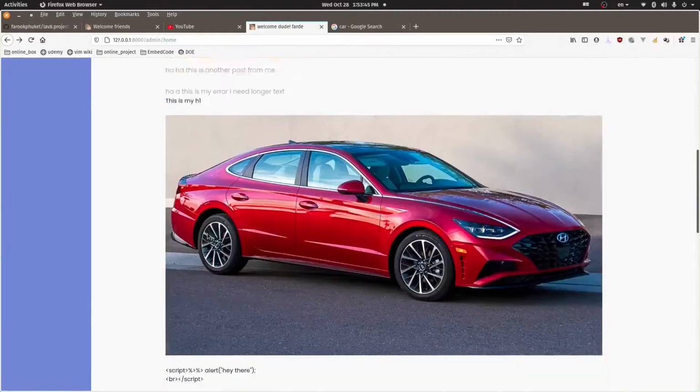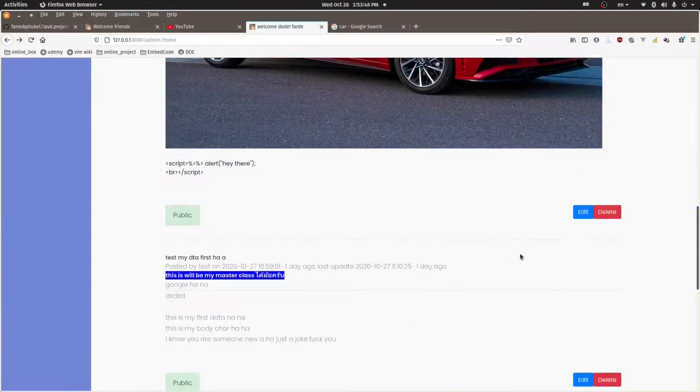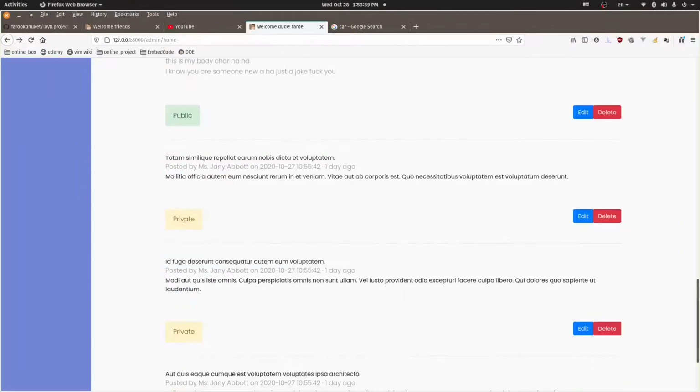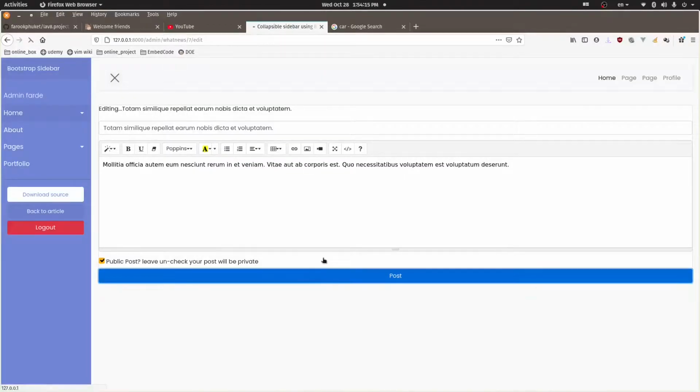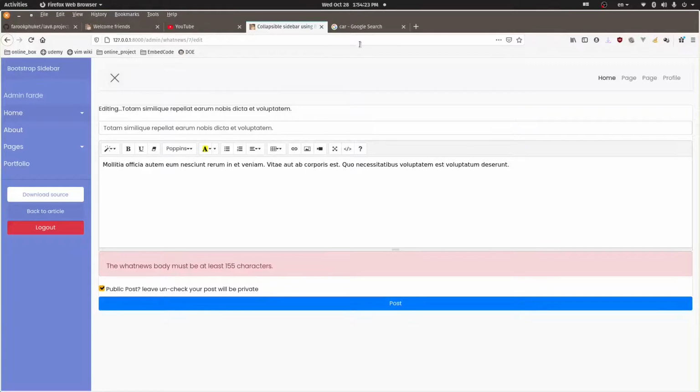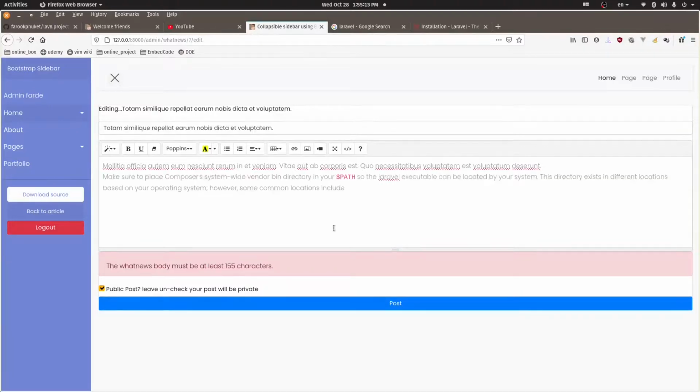So what the admin can do, he can do everything. You can delete that if you want to. This one is actually private, from Mrs. Jenny. So let's edit that. Let's make it public. Post. Oh yeah, it's too short. Let's put some more in here. Okay, hopefully this is going to work. Now post. Okay, and that's edited.